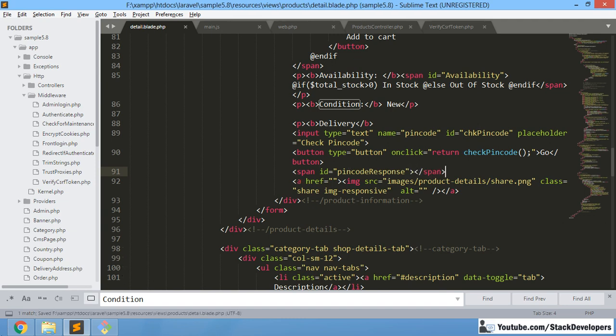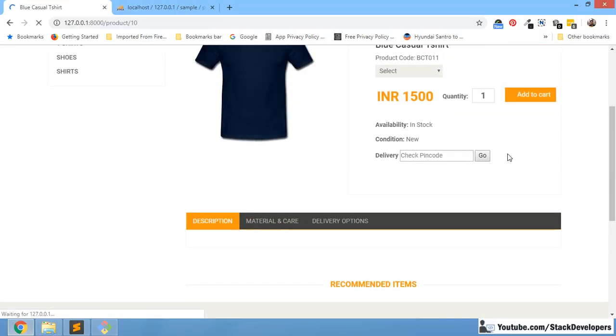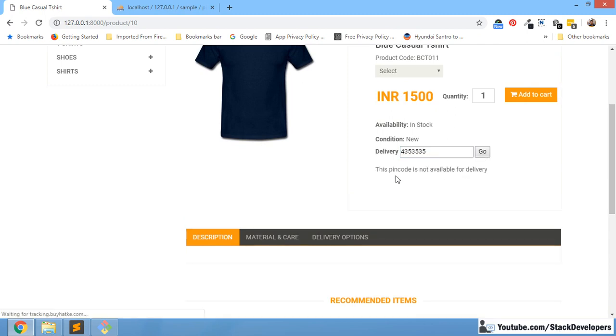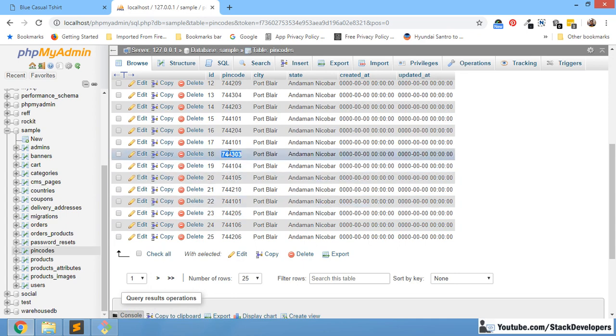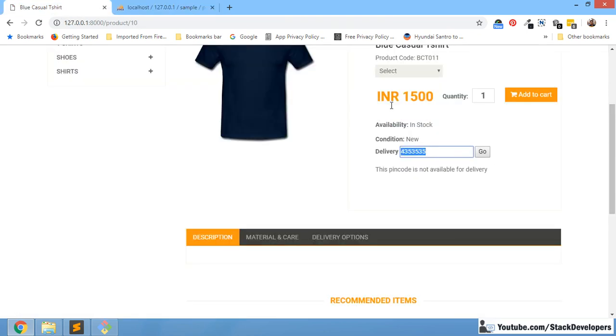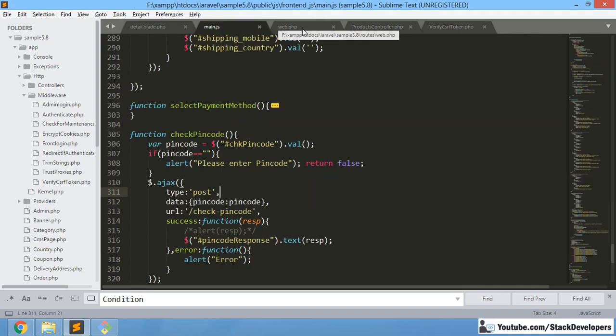Now we are going to check. I'm going to refresh and close this one as well. Now I give some number, and you see the message is coming: this pin code is not available for delivery. If I put in a valid pin code, any pin code from the list, I can copy and paste it here. Now I click on go, and it is written here that the pin code is available for delivery. Like this, you can show whether the pin code is actually available or not.